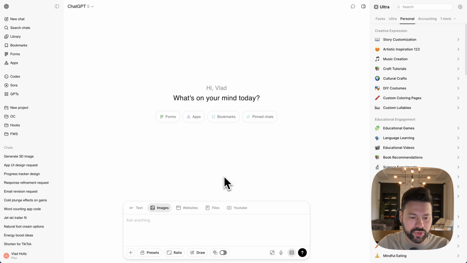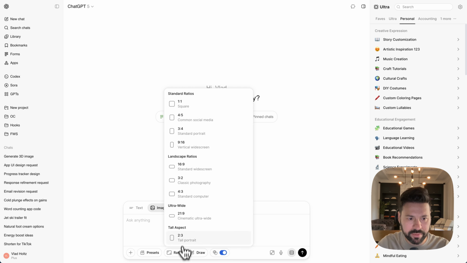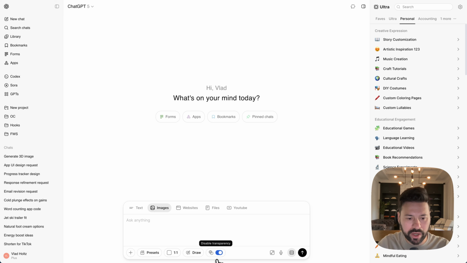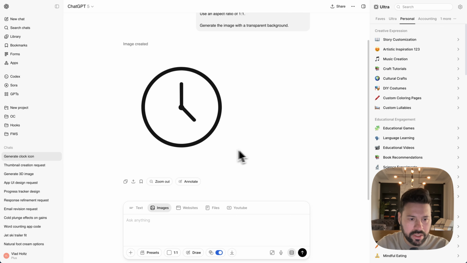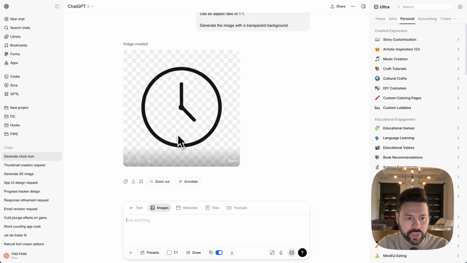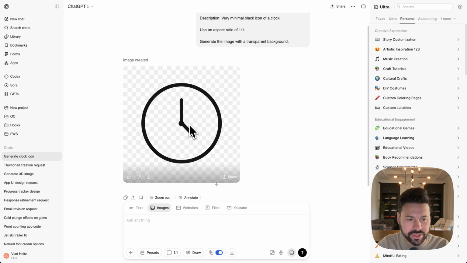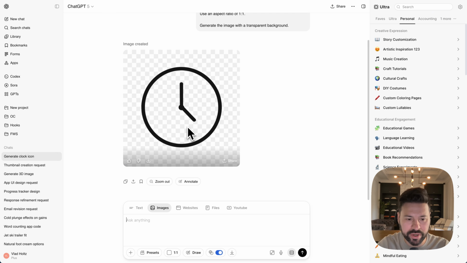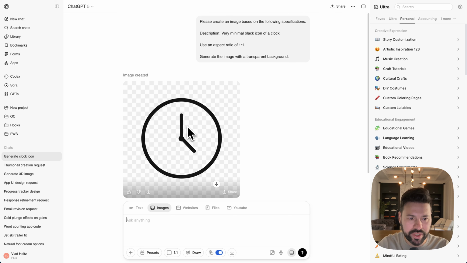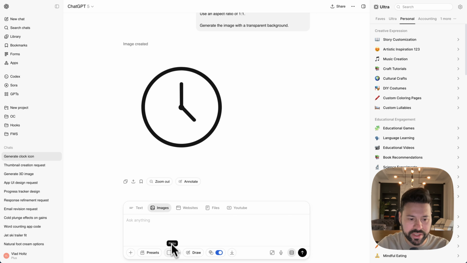Another thing you can do with Ultra is turn on transparency mode. This means all your images will be transparent in terms of their background. And also select the image ratio. I'm going to do a square image with a transparent background, and I'm going to ask it for an icon, a very minimal icon of a clock. Press send. So as you can see, I've made the image. It's a perfect one-to-one square, exactly the way we wanted, and it has a transparent background. So this just makes it super easy and fast to get that out of ChatGPT with these options.